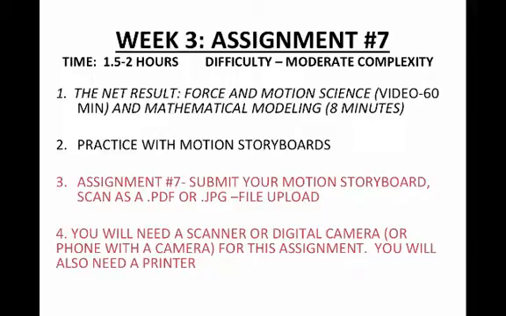The second video is on mathematical modeling. Once you have watched the net result, you will also do some practice with motion storyboards. Your submission for assignment 7 is a motion storyboard which you will complete by watching the end of the net result video. You will need to print out your motion storyboard to start, fill it out as you're watching the video, and then scan it back in as a PDF, or simply take a picture using your phone or digital camera and then upload it as a JPEG file.